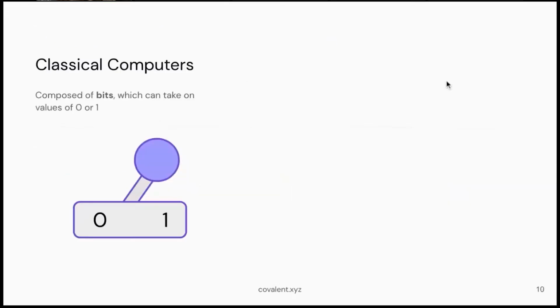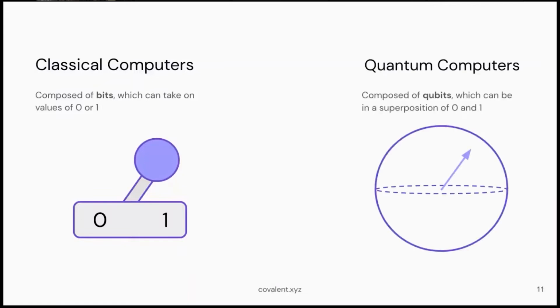Okay, so to get a feel for what quantum computers are, we have to first lay down the foundation of classical computers, which is a bit. So a bit can take on a value of 0 or 1, whereas quantum computers are composed of quantum bits, or qubits for short, which are in a superposition of 0 or 1. So they can be somewhere in between both values.